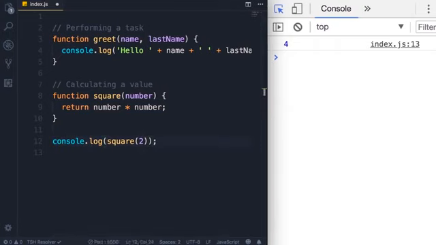So when the JavaScript engine executes this code, first it's going to call this function, it will get a value and then pass that value to console.log. Let's save the changes and look, we still get 4. Now I have a question for you. How many function calls do you think we have in this code? We have 2 function calls. Square of 2 is one function call.